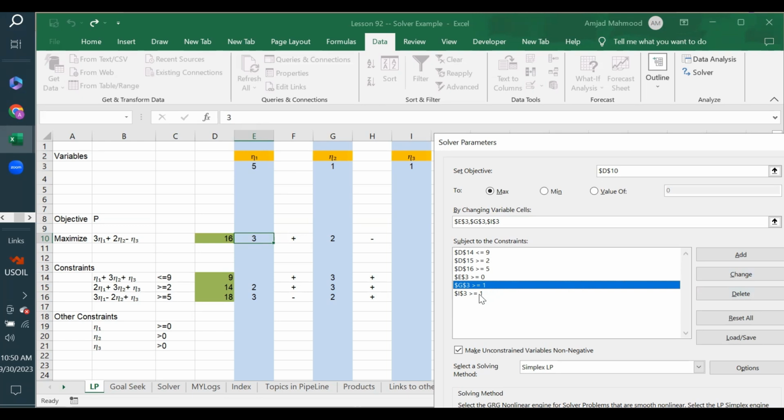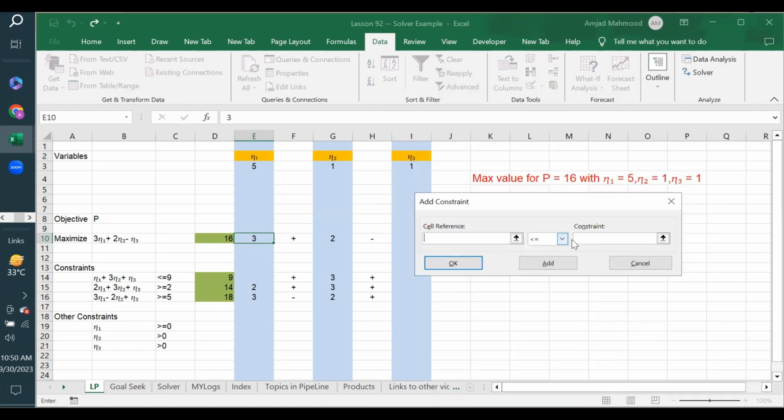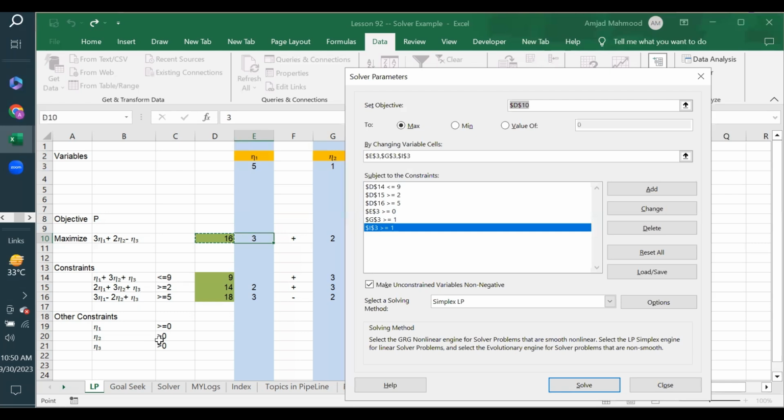That's the same thing. And I3 is greater than or equal to 1. That's right. So greater than 0 means greater than or equal to 1. Both are the same thing, right? Because the solver does not have the option of only greater than. When you add a new constraint, it does not have anything like greater than only. It has greater than or equal to. So for this, you have to change it from 0 to 1, right? Okay, that's right. So your purpose is to solve.